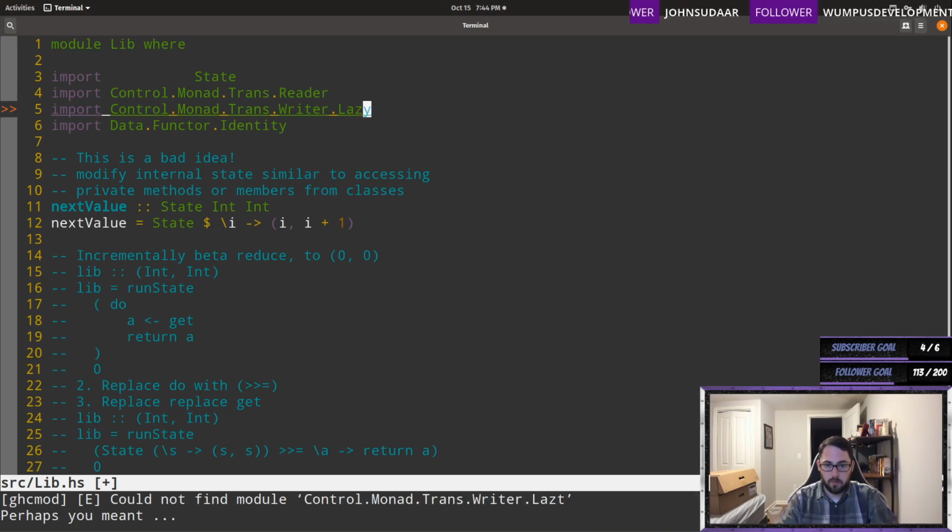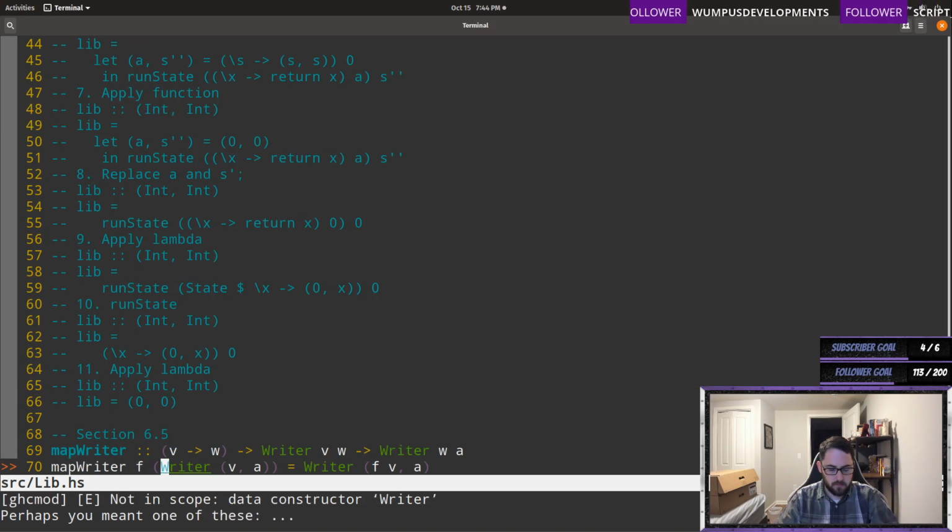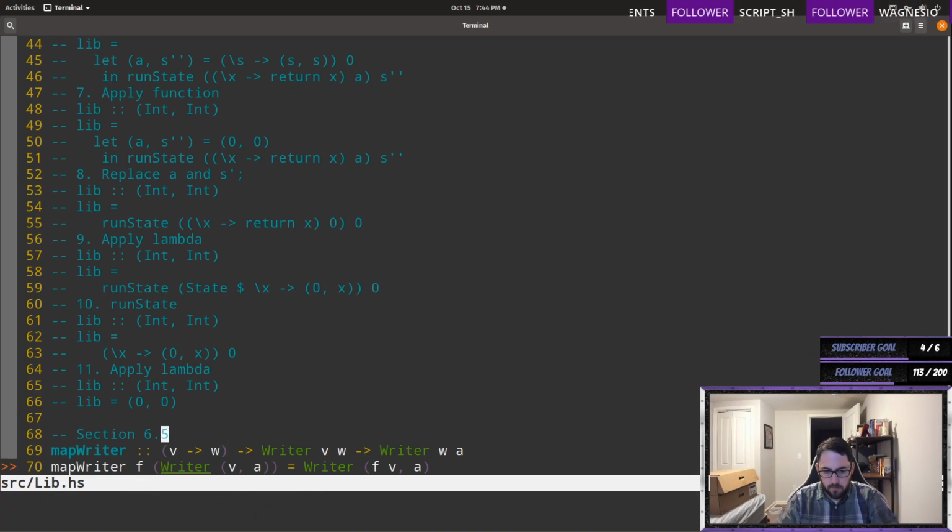Oops. What? Why would these work? Or, well, this one. These ones are type constructors, but this is a data constructor. Why would that work and not that one?